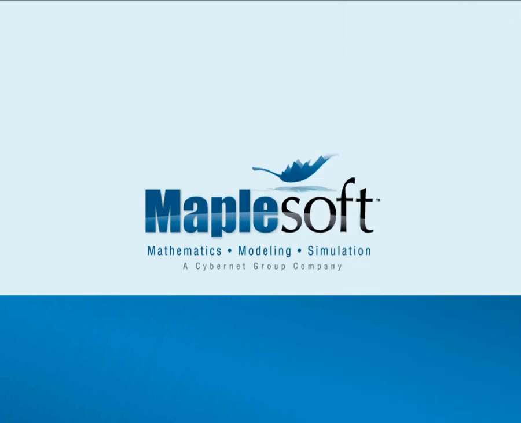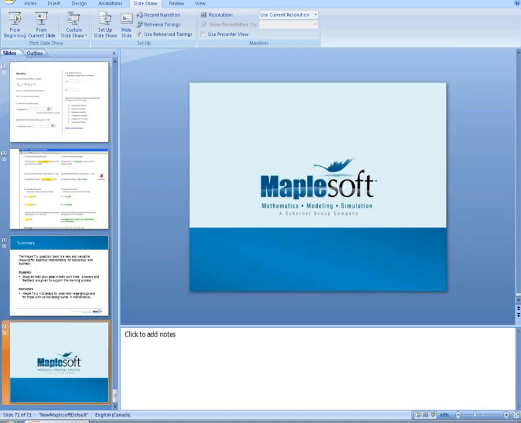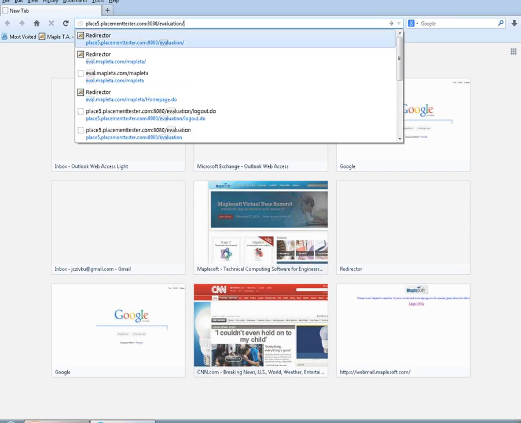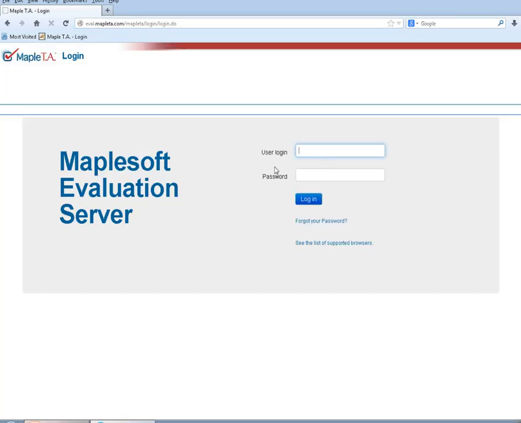So I want to take about just 5 or 10 minutes now to show you exactly, not just with slides, but how Maple T.A. itself looks, how to deliver assignments and questions, and how to actually track students' work from an instructor point of view. So the first thing I'm going to do is go to my Maple T.A. server. I'm going to log in as an instructor.